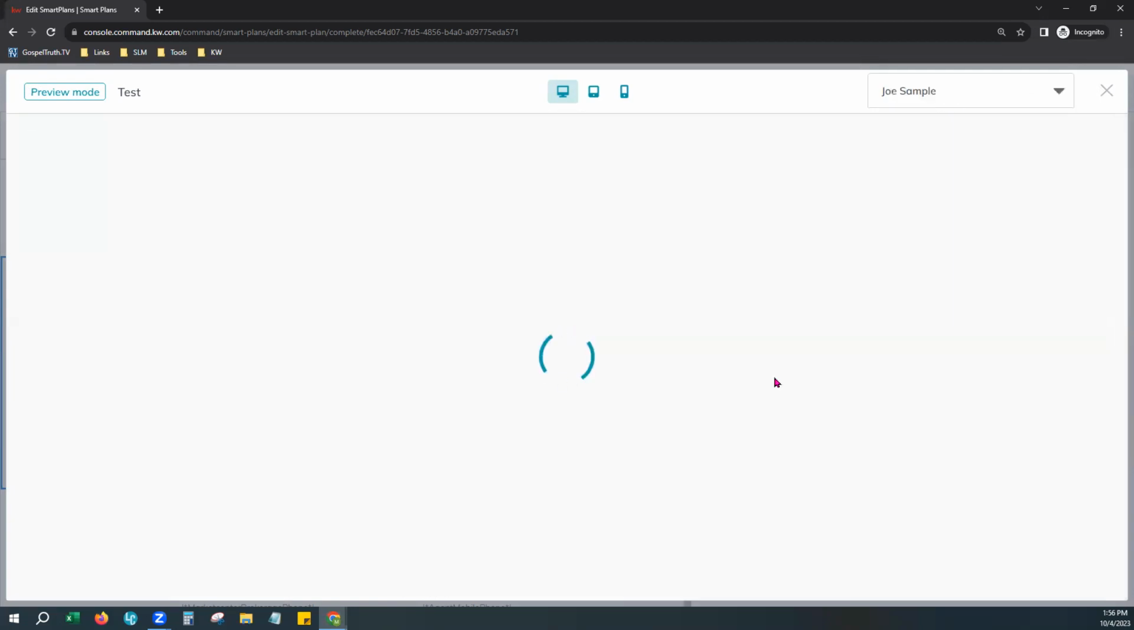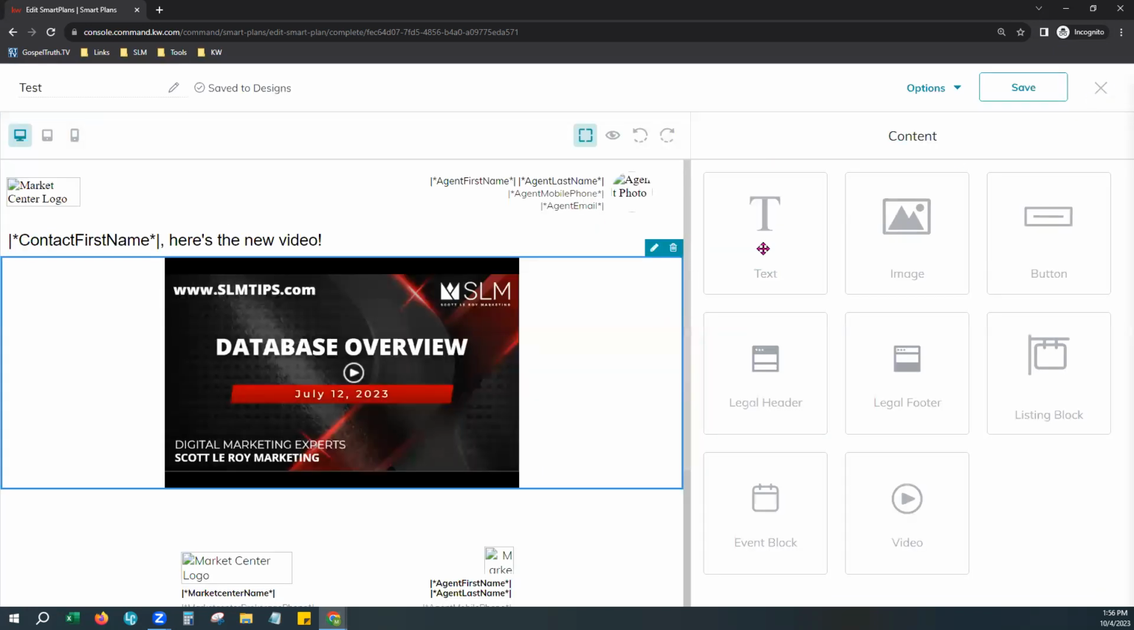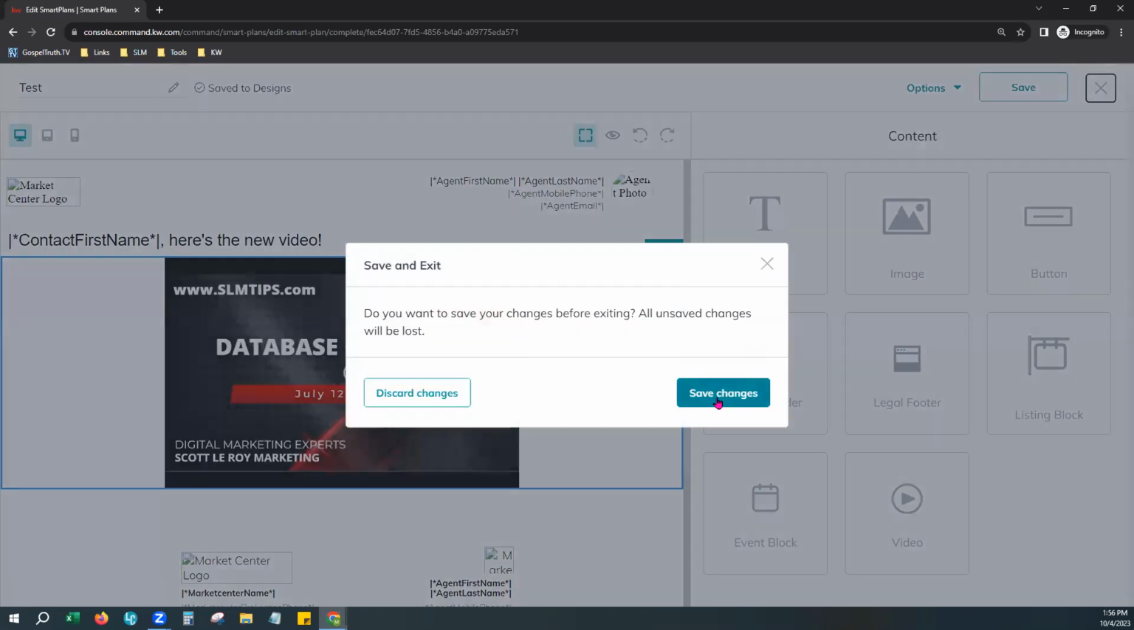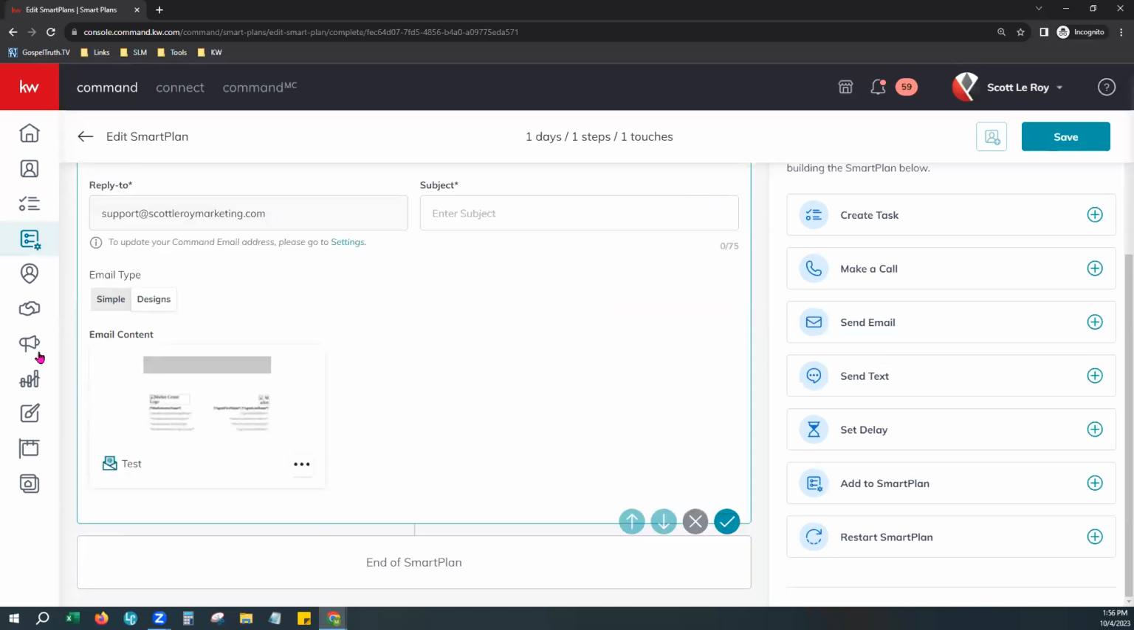We'll go down to Joe Sample and it'll actually show you that it plugs in Joe's name. Okay, so that gives you a preview to make sure your merge fields are working right. I'm going to hit X, and then you can hit save if you want. I'm not going to. I'm just going to hit X and say discard changes. You can see now that it added that design to our smart plan right here, and I'm good to go.